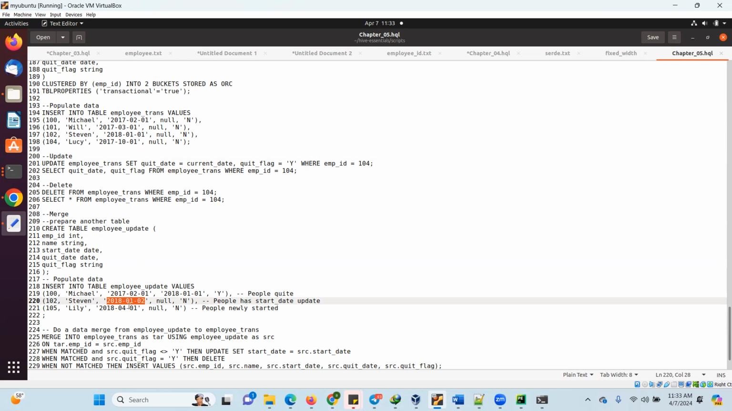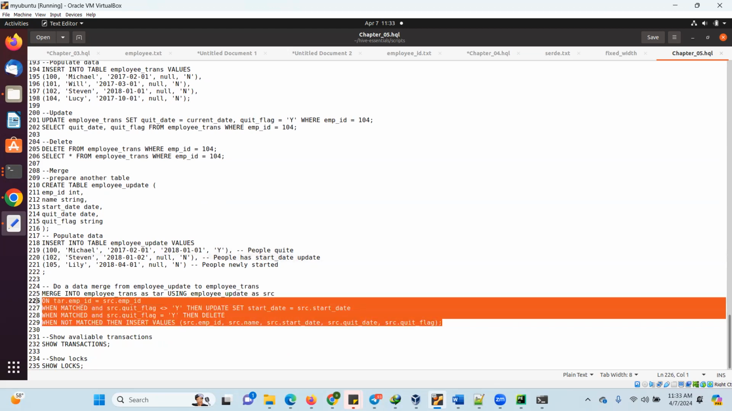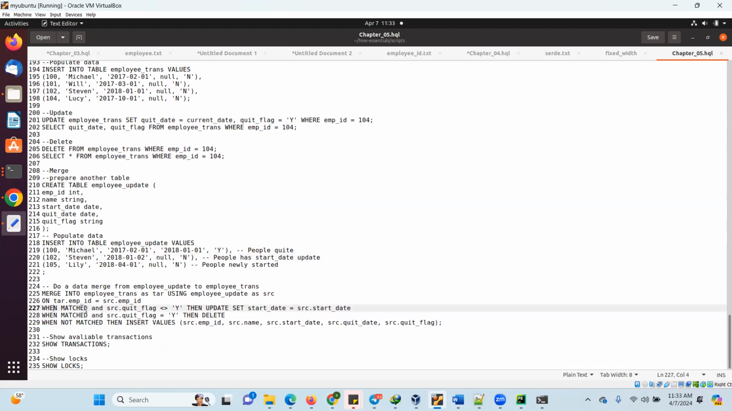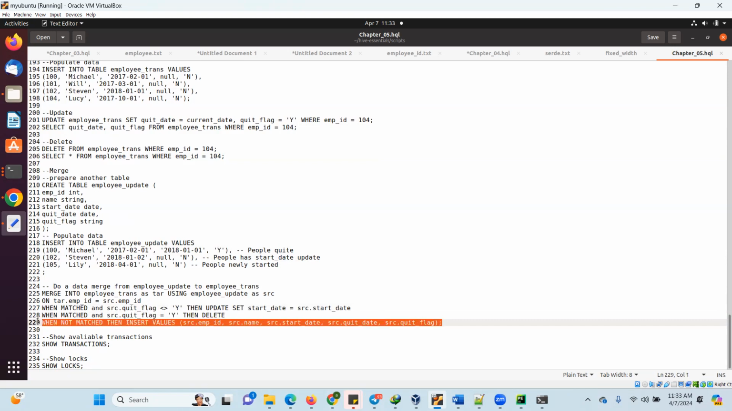If I have this data and I want to merge it with this transaction data, I can use this merge transaction. Here there are three conditions: when matched, when not matched, and when matched, where matched has two cases, one a delete case and one an update case. Matched means the ID is matching, such as 100, 102 and 105. So which ID is matching or not matching? The ID which is not matching is a new record, so I do an insert query. When the ID is matching, there are two cases: either I delete the record or I update the record. Okay, I will show this with the query.